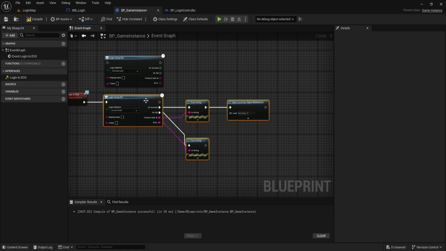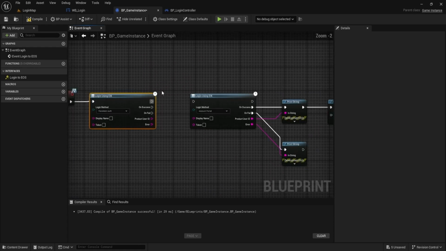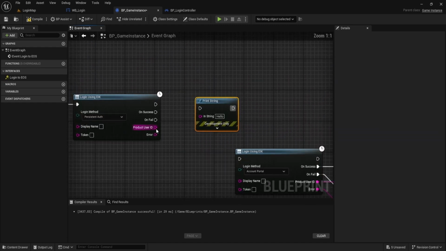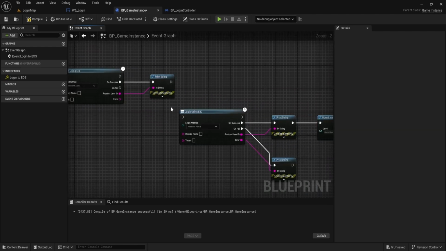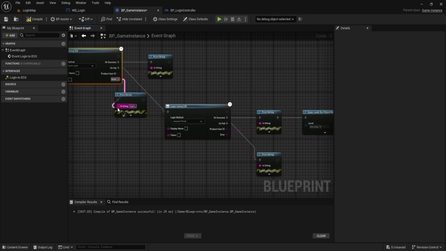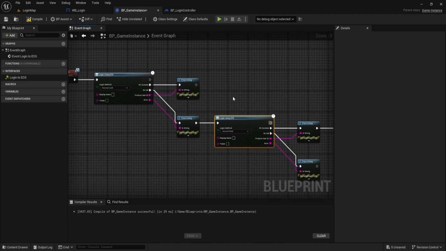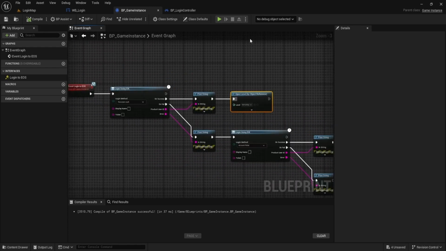When the login button is pressed, we first use the persistent authentication login method. Let's reuse our print string node for the user ID. On failure, we will handle our logic for the portal login and also print the error message from the persistent authentication node. On success, we will also open the menu level. Copy the open level node and connect it after the print string node. Let's test it by playing the login map.